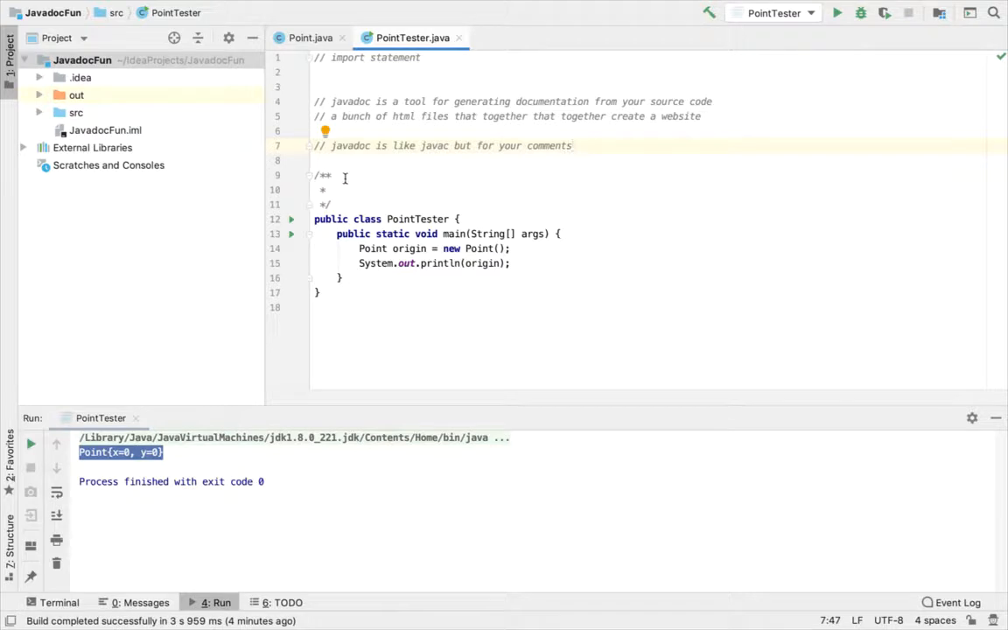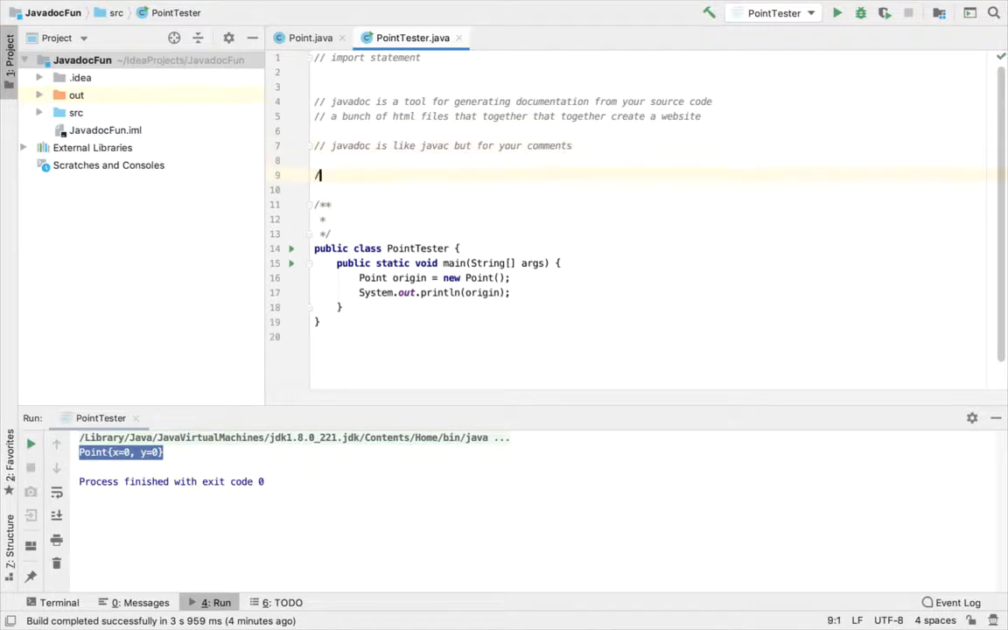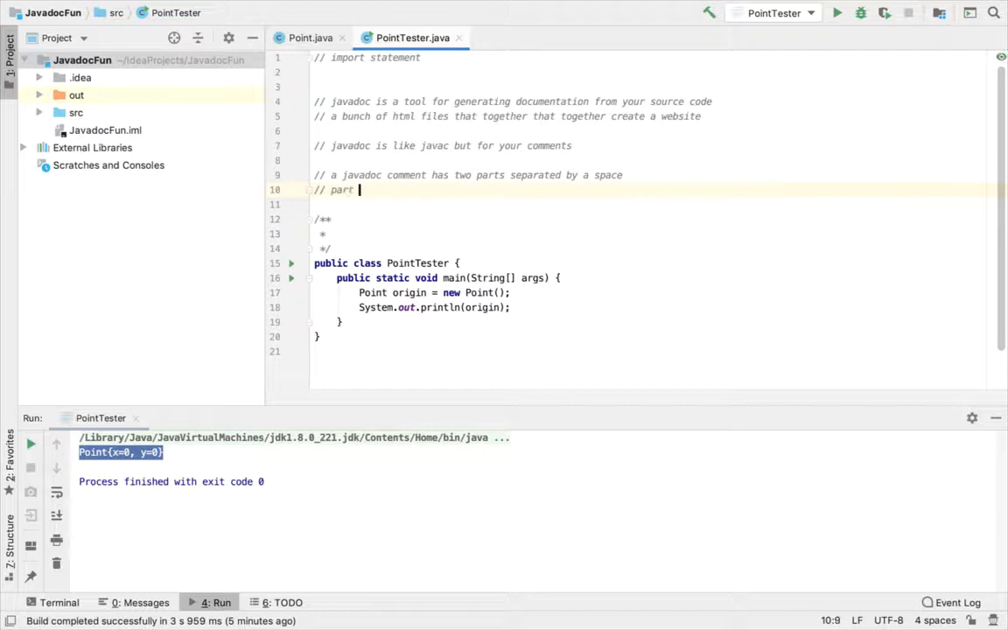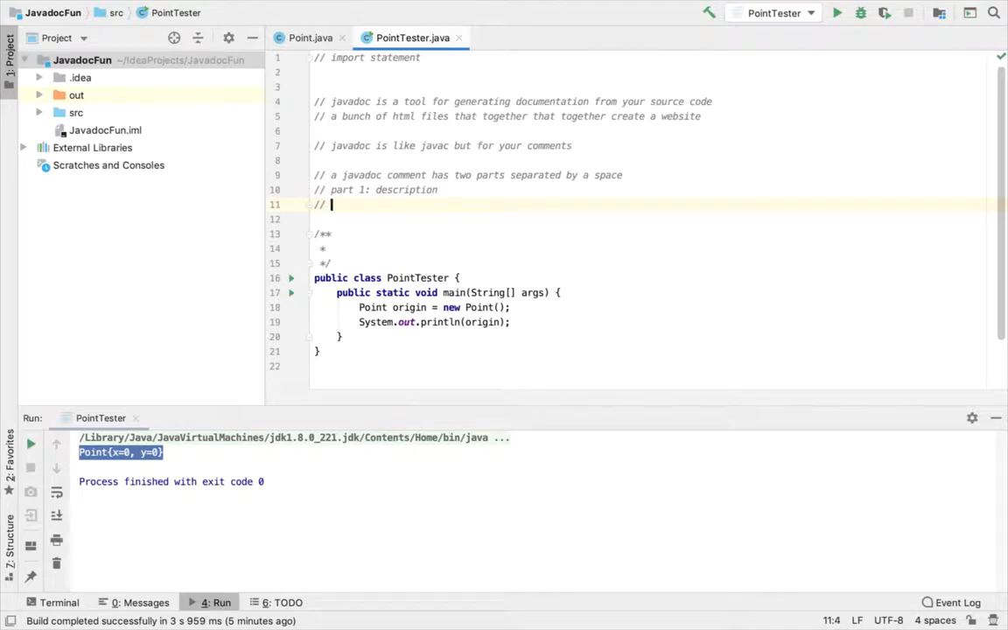All right, so we already know that Javadoc looks for these Javadoc comments that start with /**. All right, so a Javadoc comment has two parts, and the two parts are separated by a space. So part one, this is the description of whatever you're documenting. We're going to see this in action here shortly. And part two is the tag list.